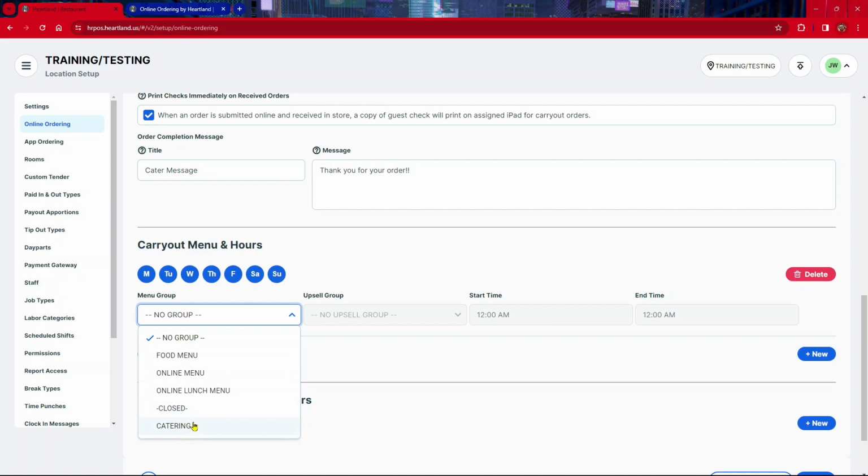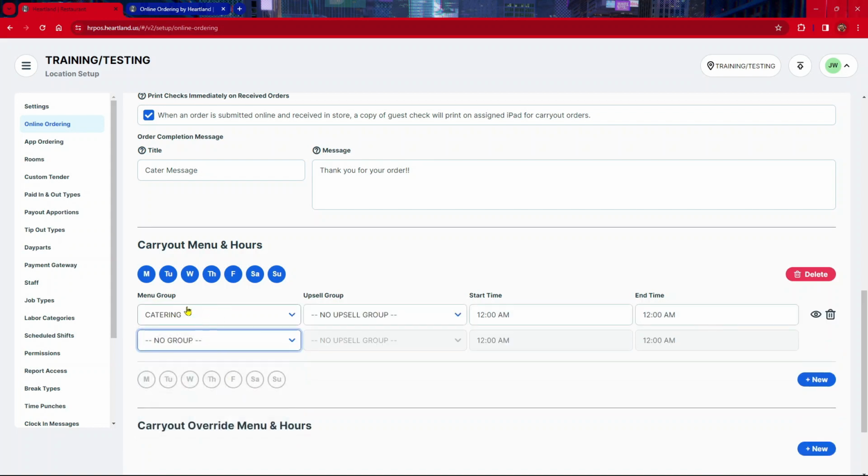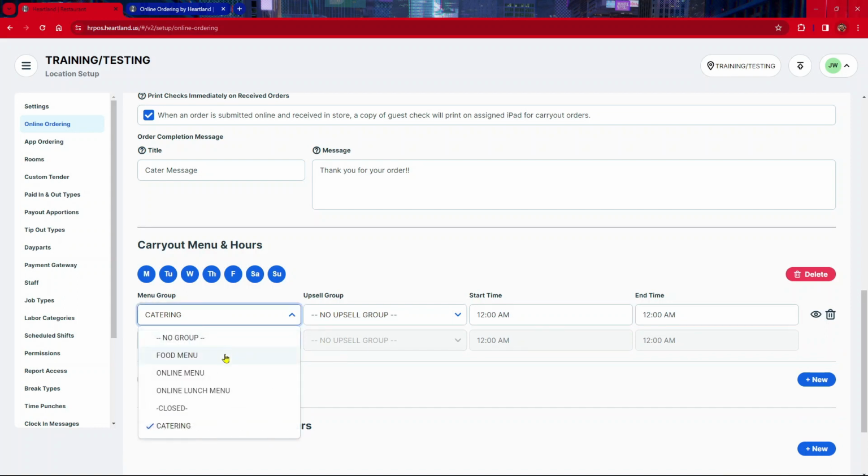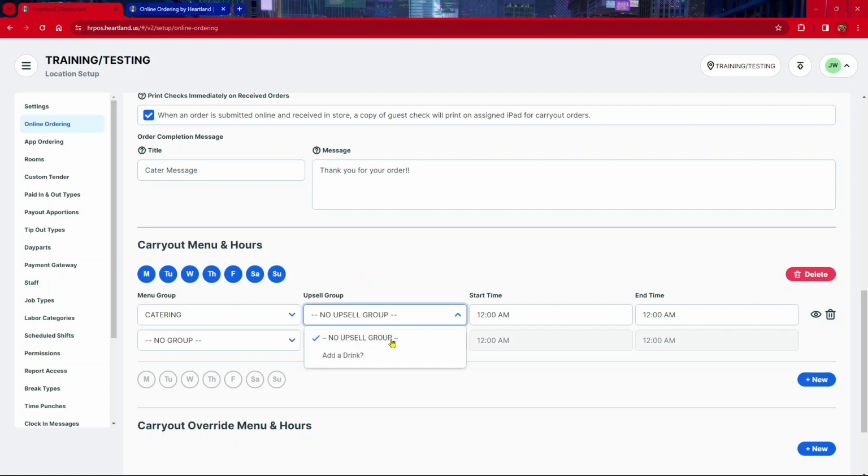Again, this is something you need to have pre-configured or plan for in advance. So if you haven't created a menu group for catering, I recommend doing so. Otherwise, you can use food group or online group, but that's usually catering menu is a little different than the regular menu. And then you can choose an upsell group if you have one. If you aren't sure what the upsell group does, I will have a separate video on that as well.